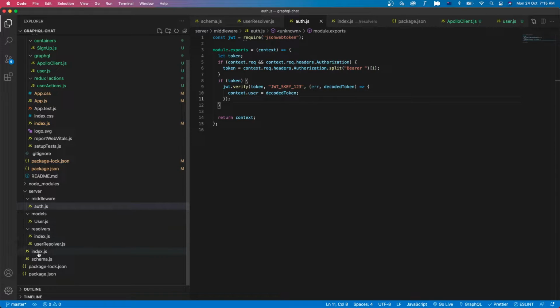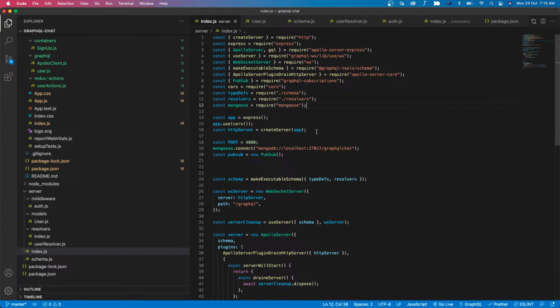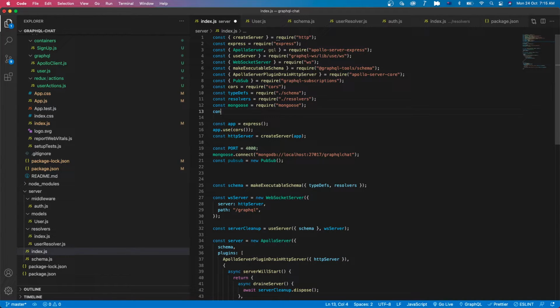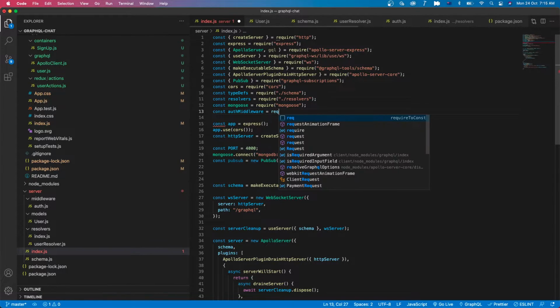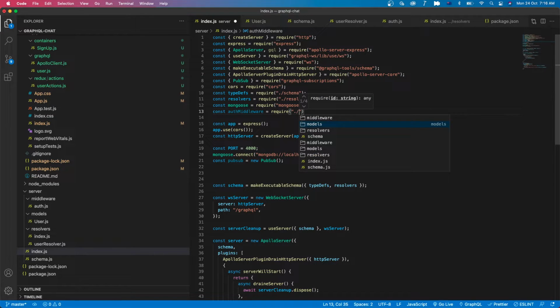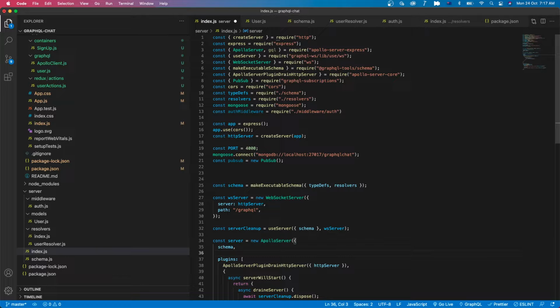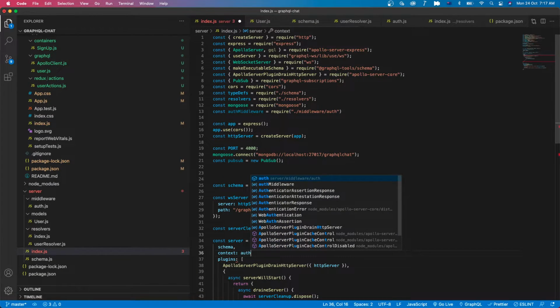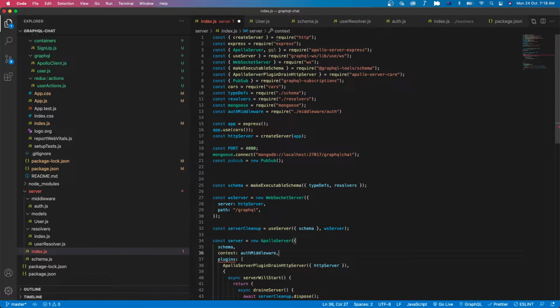And next, we go back to the index.js file in the server folder. We will apply the authentication middleware in our GraphQL server. We have auth middleware from middleware auth. And in the Apollo server, we will put the context with the auth middleware.